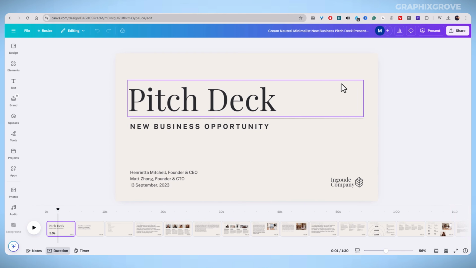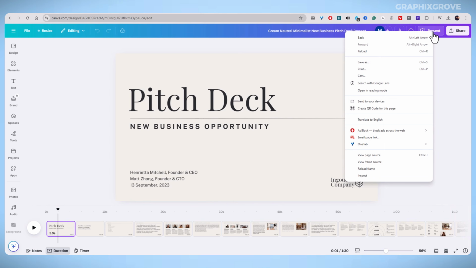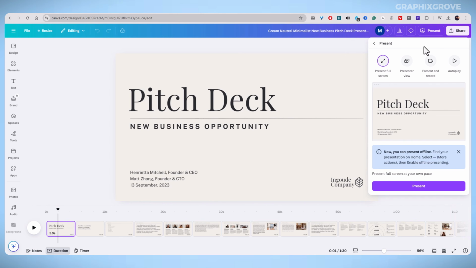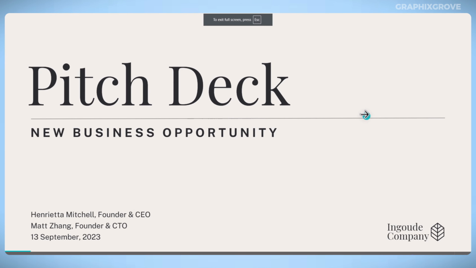With your presentation open, look for the Present button located at the top right corner of the screen. Clicking this will give you a few options. For autoplay, you will want to select the Autoplay feature. After selecting this feature, your presentation starts to play.